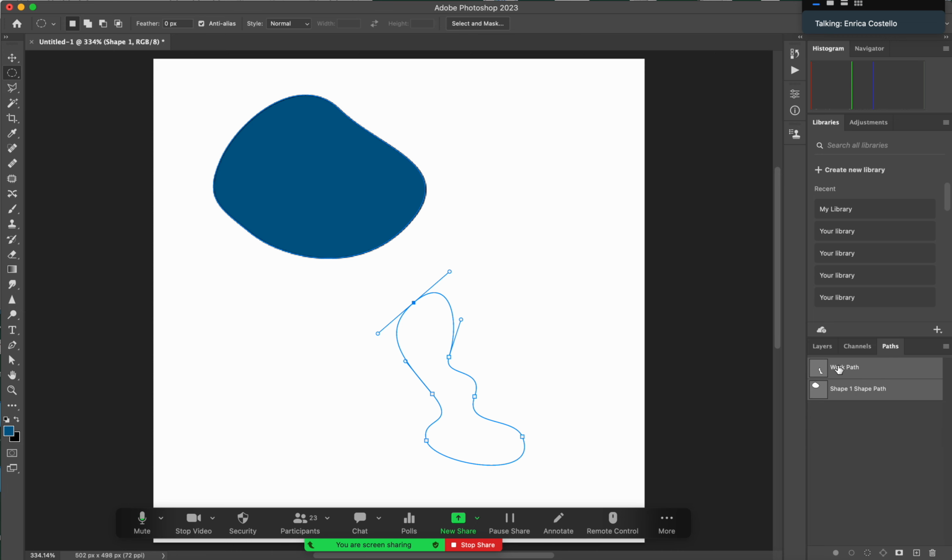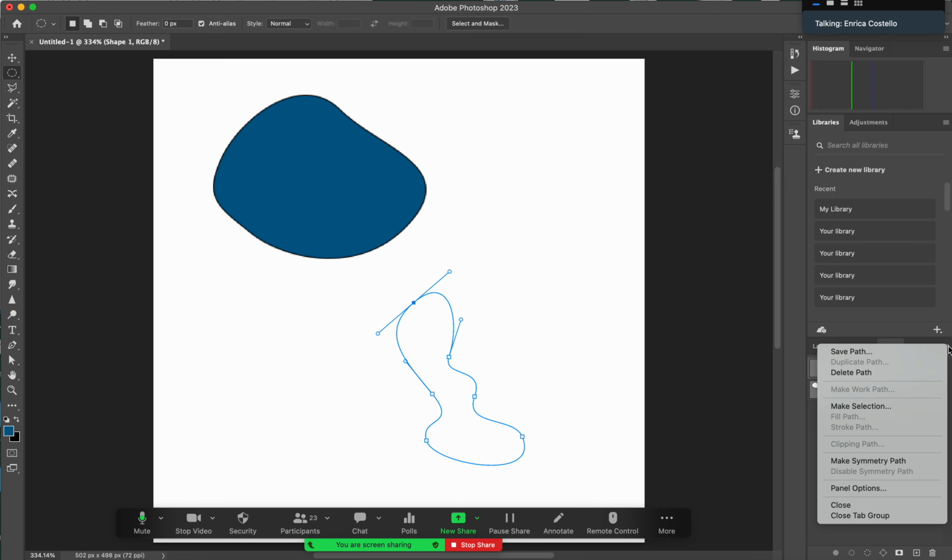If I go in the path tool, now I can see that I actually have something called work path. The shape 1 tool relates to the first shape we did. The second shape is a work path. What can I do with it? So you can go on the options right here, and you can make a selection right there. Or you can try to create a symmetry, but really making a selection is the likely option.